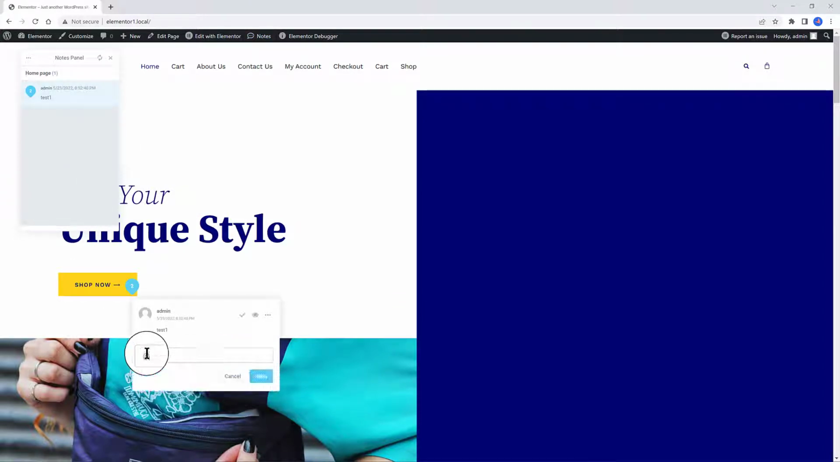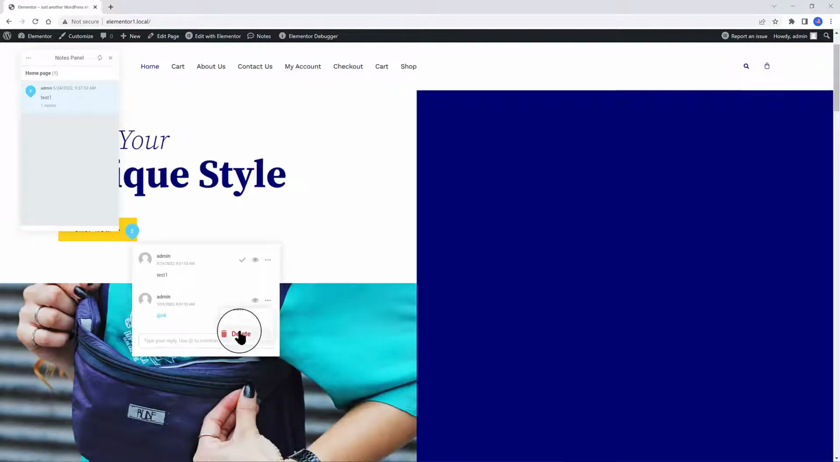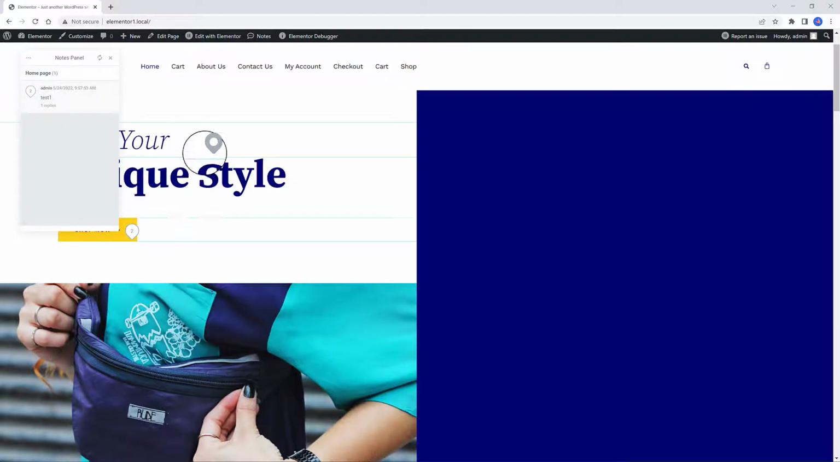To respond to any note, you just type in the @ symbol to tag me or anyone else. As an example, I selected this heading and then I typed in "let's change the tag." You can take advantage of this by setting reminders or comments for your team.